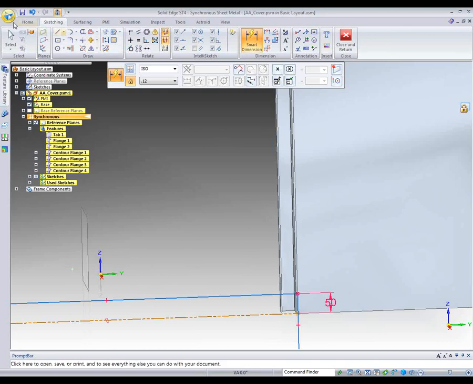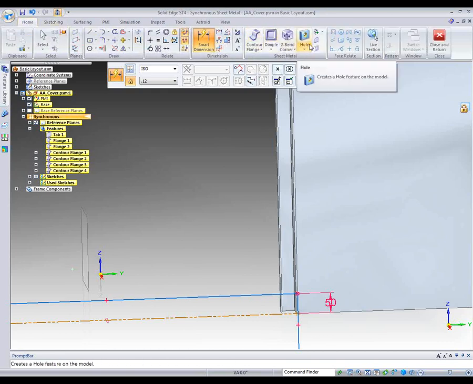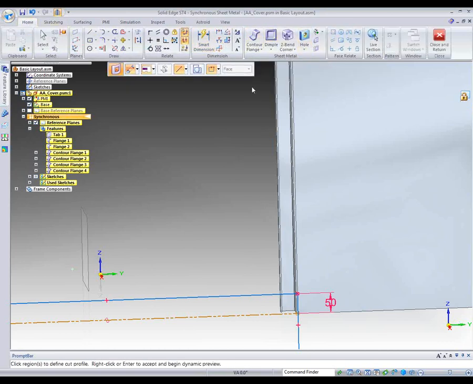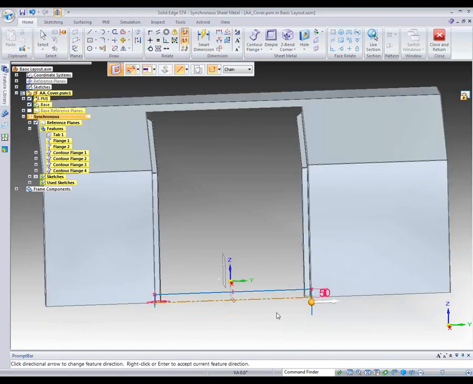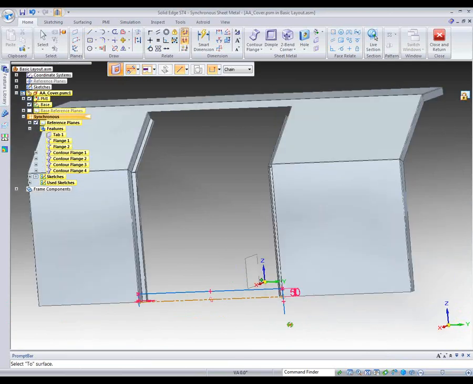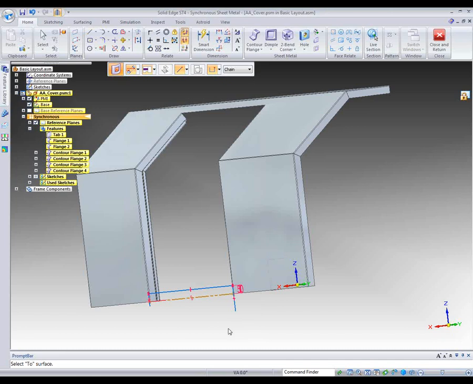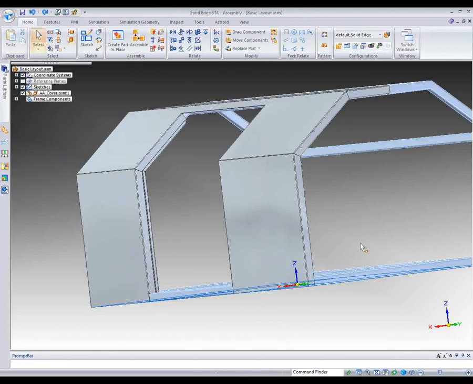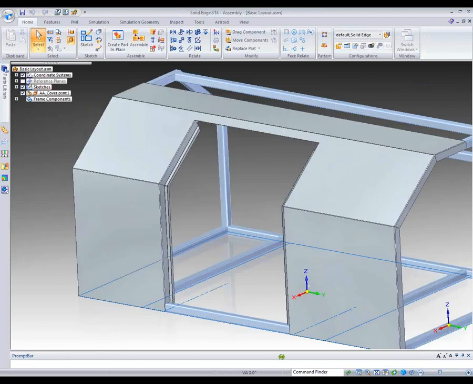And then we use the cut command, and because it's an open profile, it'll say, just do that. I want to cut inwards, and how do I want to cut? I just want to cut through some distance, so I just pull that through. And there we go. So if we return to our assembly, just a perfect fit in there now.